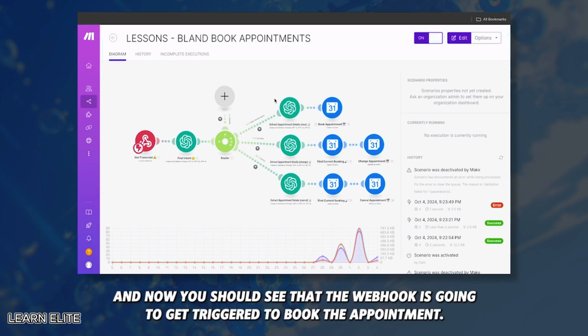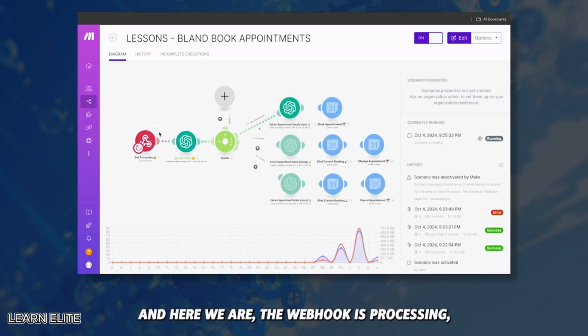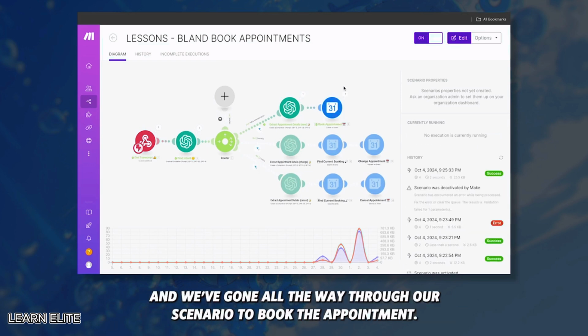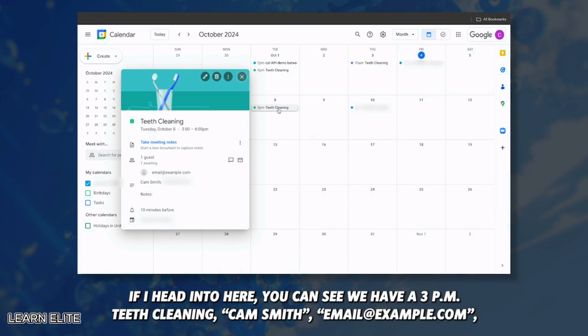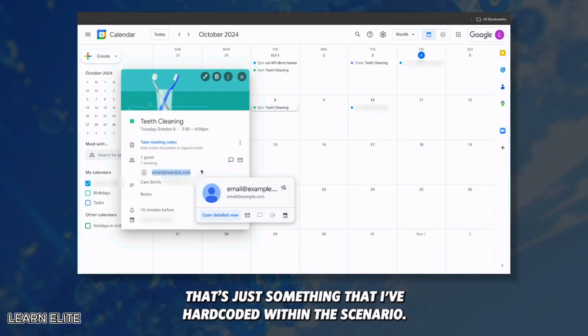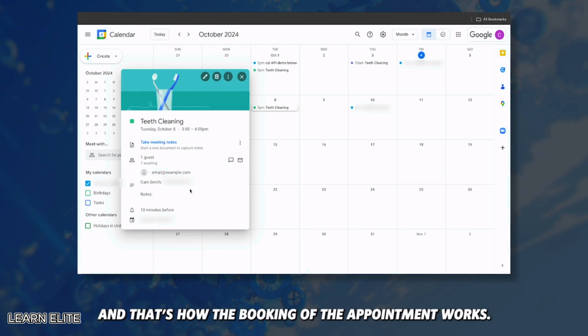Have a good evening. And now you should see that the webhook is going to get triggered to book the appointment. And here we are, the webhook is processing, and we've gone all the way through our scenario to book the appointment. If I head into here, you can see we have a 3 p.m. teeth cleaning, Cam Smith, email@example.com. That's just something that I've hard-coded within the scenario. And that's how the booking of the appointment works.